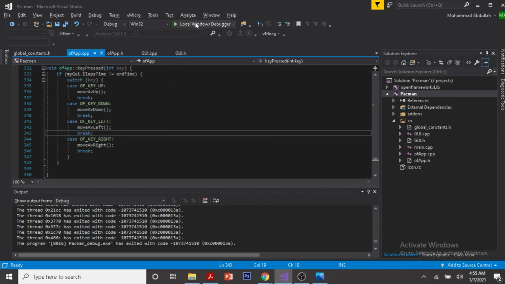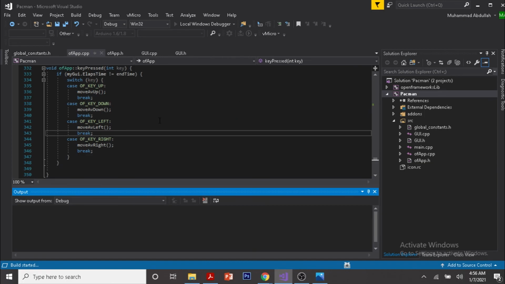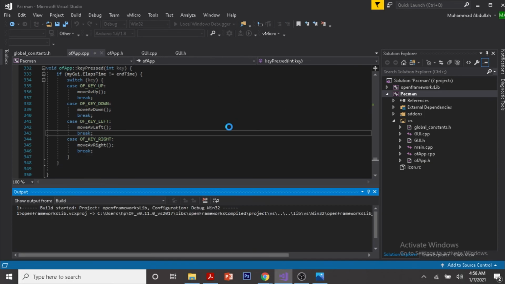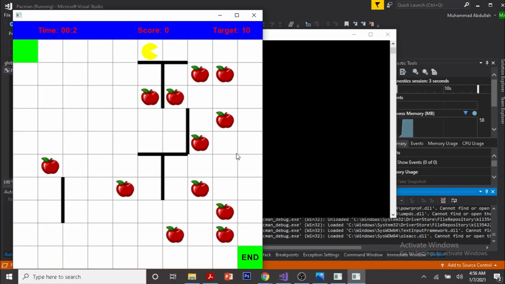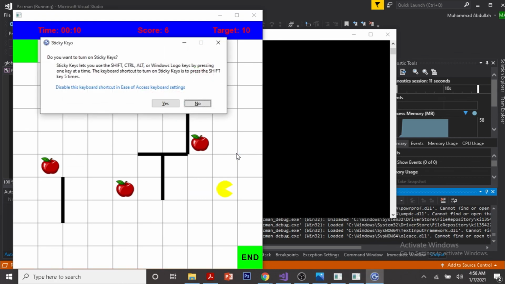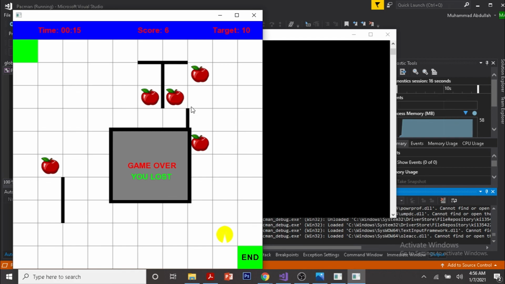So now let me just run this program once again, and let's just play the game. So now I need to go to the endpoint and take the apples. I lose the game, right. Why? Because the target was 6 and I scored 6, but in 15 seconds I was not at the endpoint, so I lose the game, right.